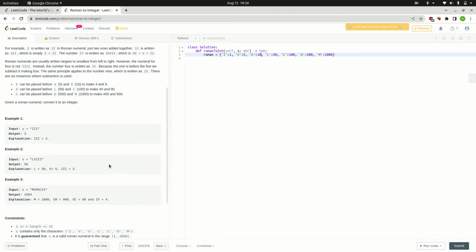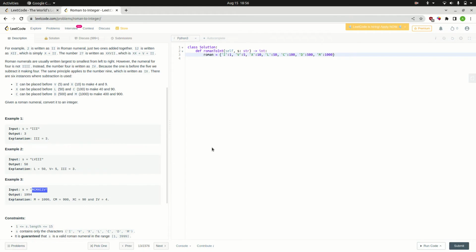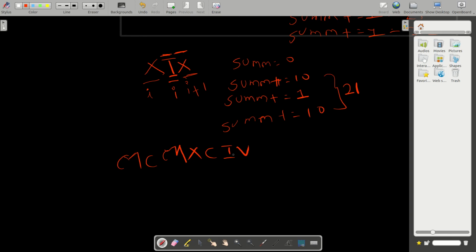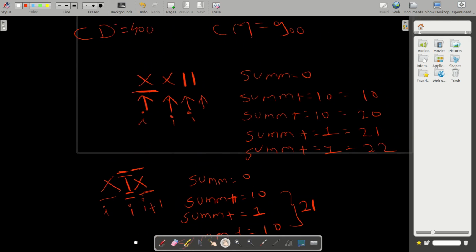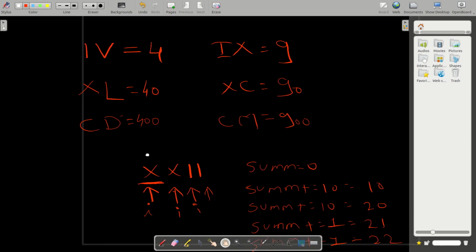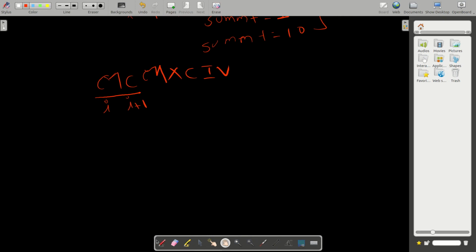We can take another example from here only. We have MCMXCIV. This is the question. So I will apply the above algorithm again. We will keep two pointers, one is I and one is I plus 1. We will check if it comes under the above 6 conditions. So my first character is M. We have to check if my next character belongs to any of these categories. It doesn't belong, so we will just add.